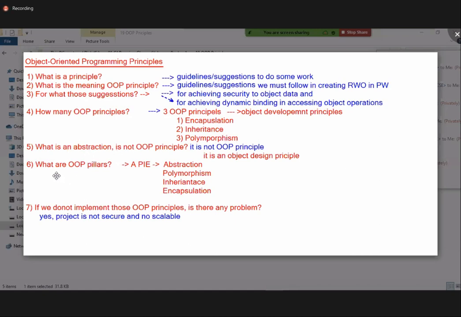And if people are asking what are the object-oriented programming pillars, then we have 4 pillars, including abstraction. People simply call it A PIE: abstraction, polymorphism, inheritance, and encapsulation. You can tell in the order: encapsulation, inheritance, polymorphism, abstraction. Or in reverse order you tell the interviewer.